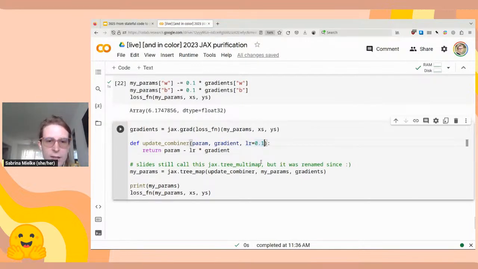Give it a learning rate. Let's be fancy so we really see what's happening. And it just returns the new value of the parameter, which is parameter minus that gradient, just as before. And now what we can do is we can map this update combiner over the tree. In this case, it's just a dictionary, but we're going to see in a second why it could be called a tree.